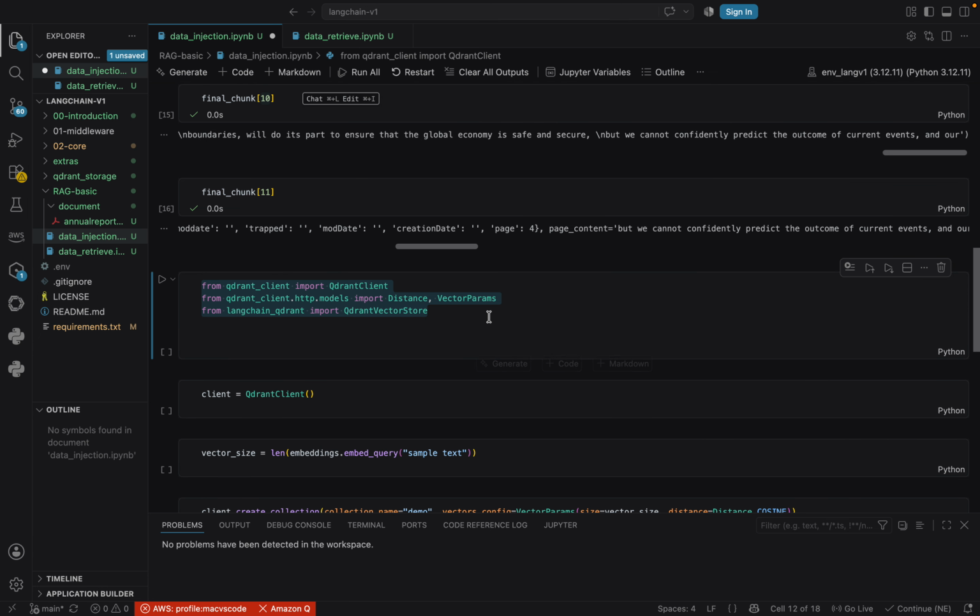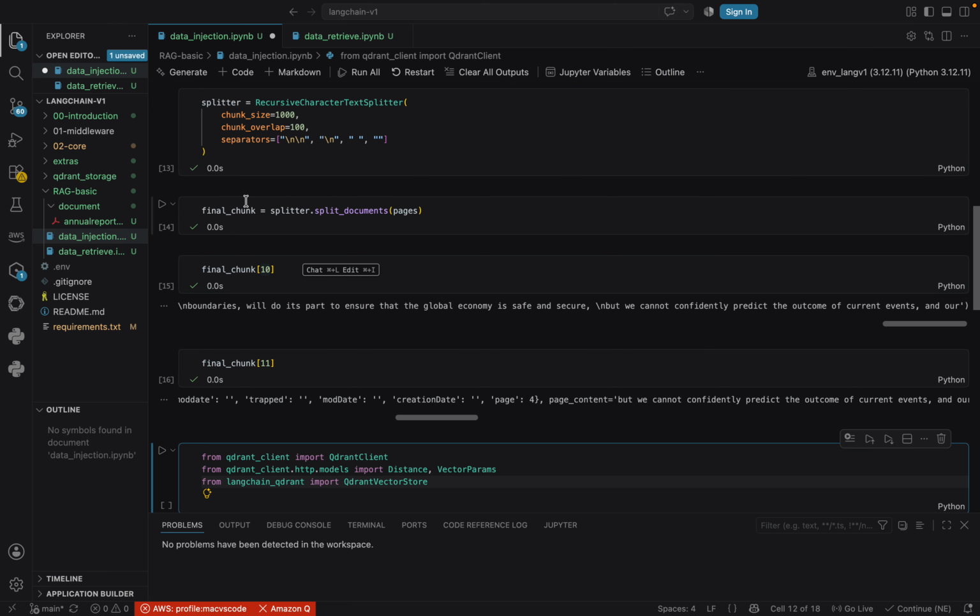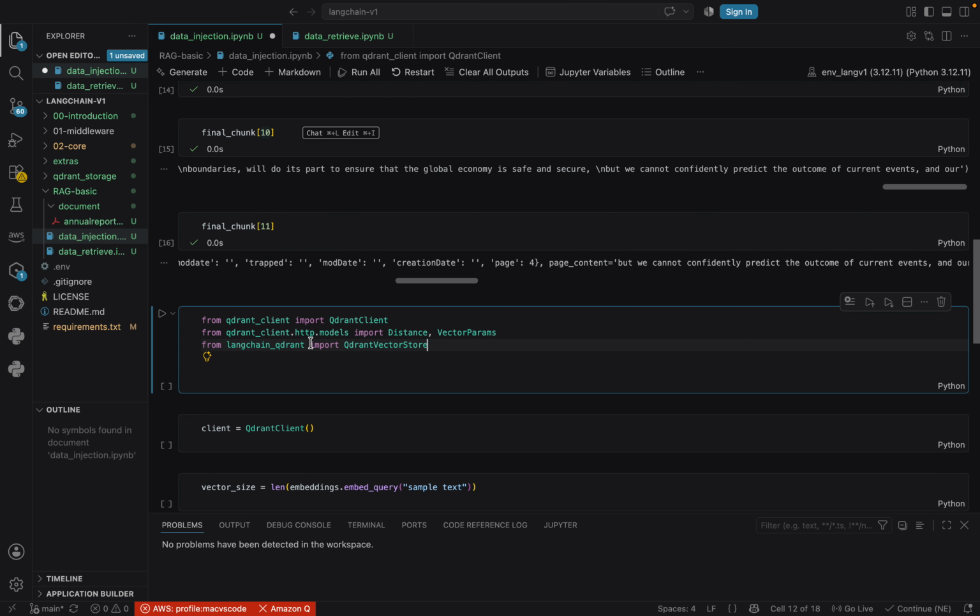Okay, fine. Now the chunking is done. Next we need to create a vector database, and we need to inject this document into the vector database.